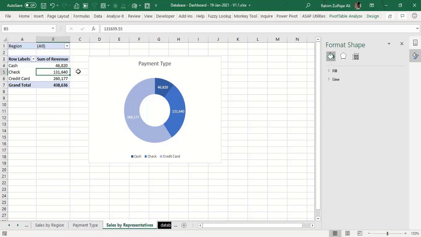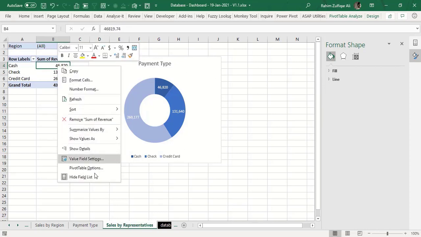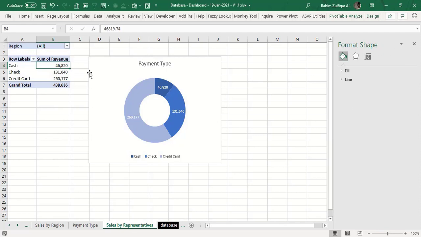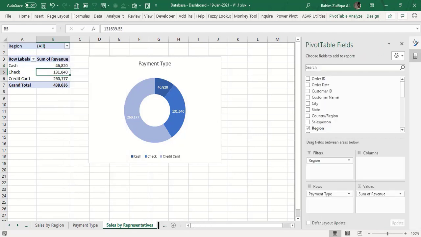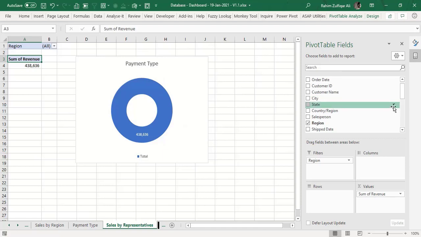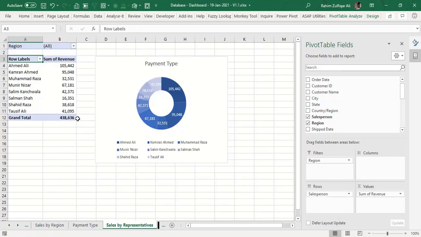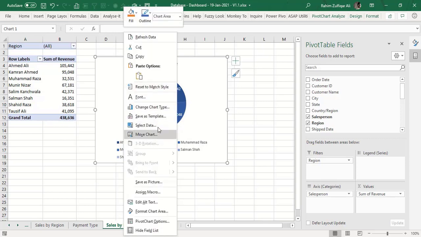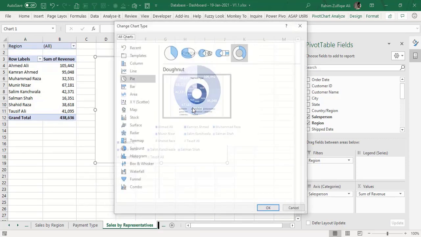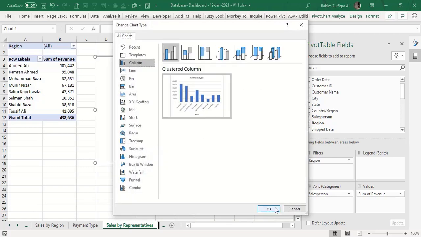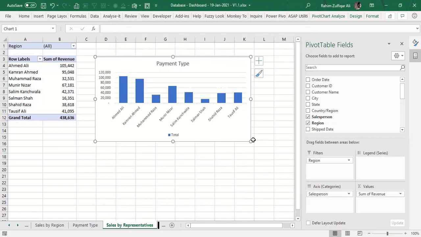Okay, and this time we will make some changes definitely in our pivot table. So that will be, again, region will be in the filter, and representatives instead of payment type, we need that salesperson to be here in rows, and definitely the amounts, and this time the visual will be a column chart. So I will just change the chart type into a column chart, right?